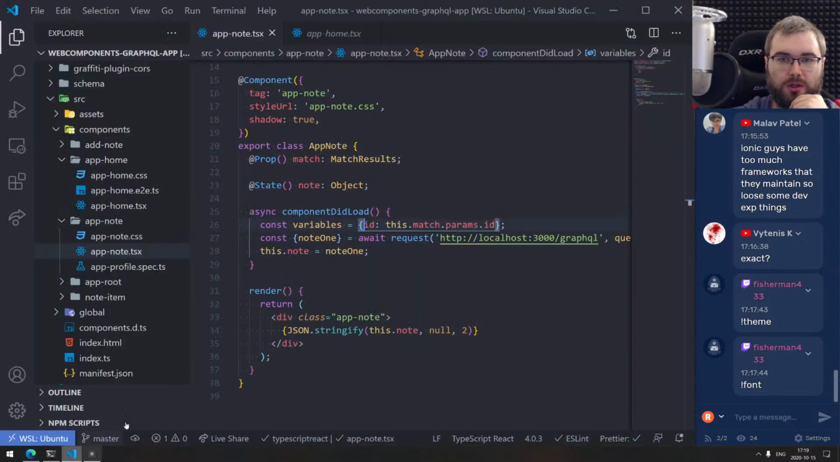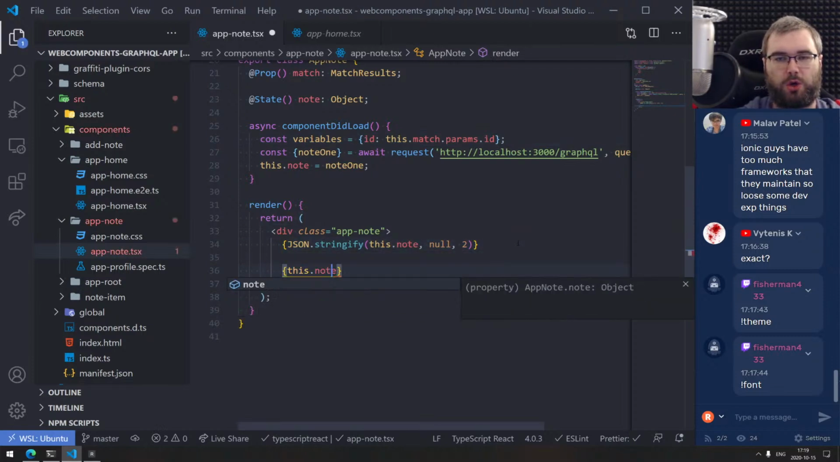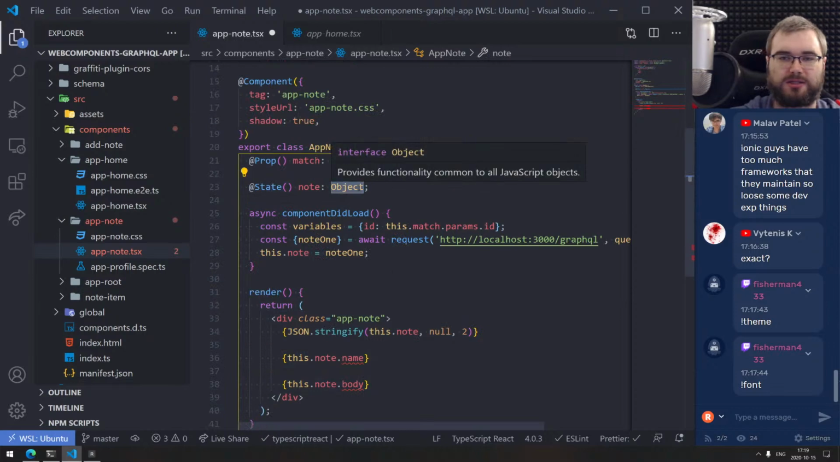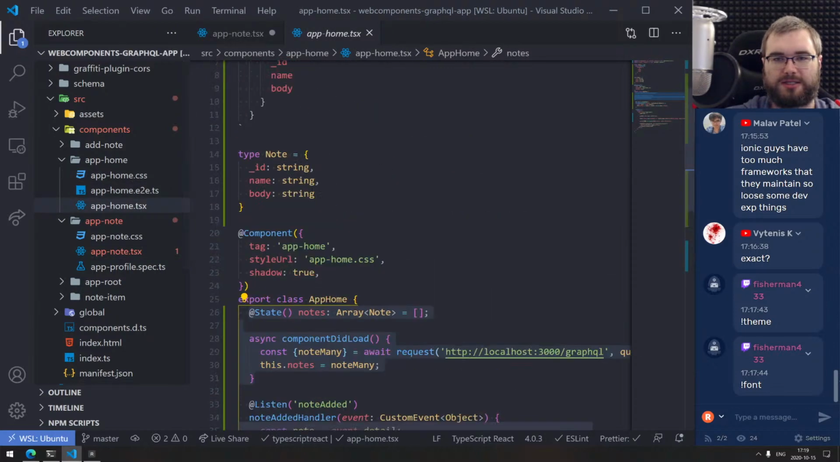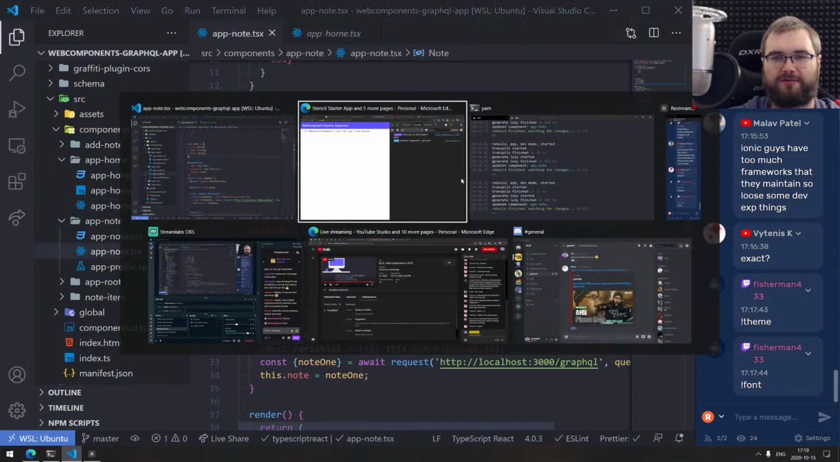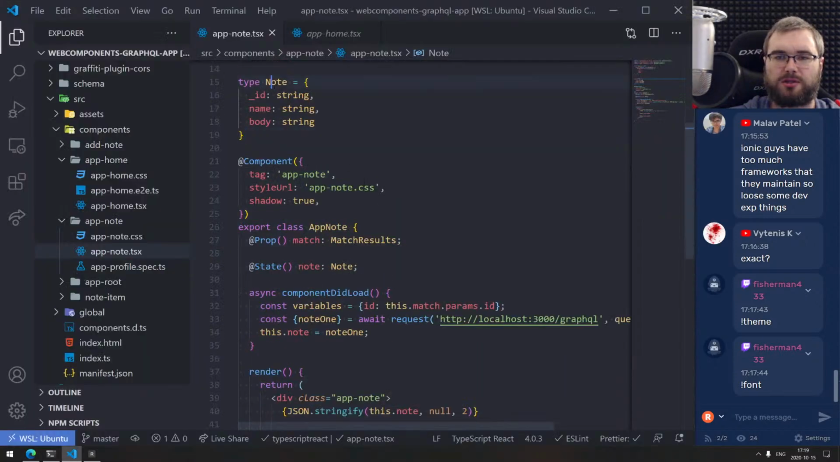Okay, so we just need to render that nicely into this node's name and then this node's body. Right, okay, you don't like that. Okay, of course, this is going to be node. Probably a good idea to share the type somehow, but you know what? I'm too damn lazy for that, so we're just going to leave it at that. Reload this. Undefined. What do you mean undefined? Cannot read name of undefined.